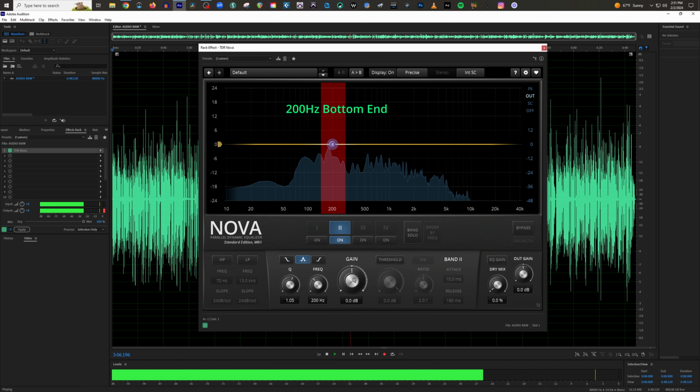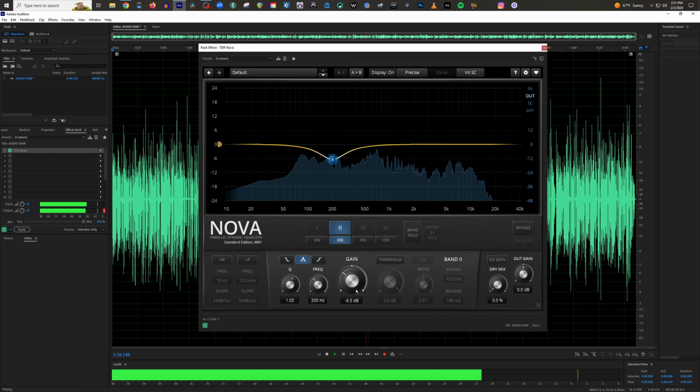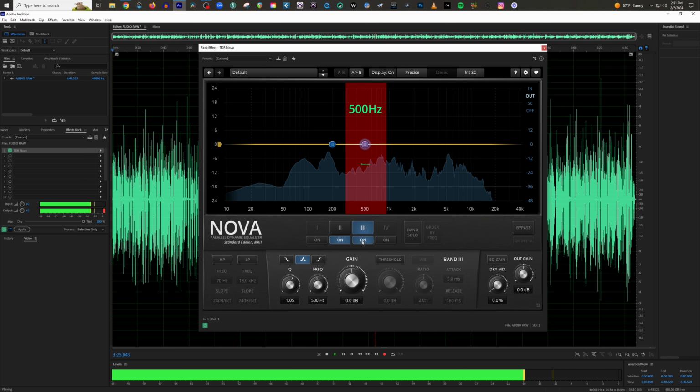200 hertz, bottom end for most females. All right, now, all of that also applies here, around 200 hertz for the typical female voice. While boosting here can warm up the voice, make it bigger or fuller sounding, as I said, the same warnings here also apply. Ear training is key.